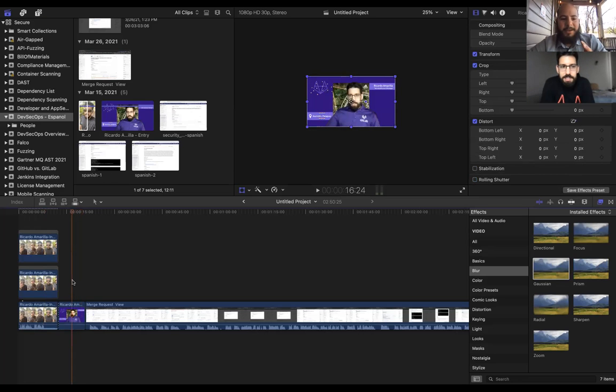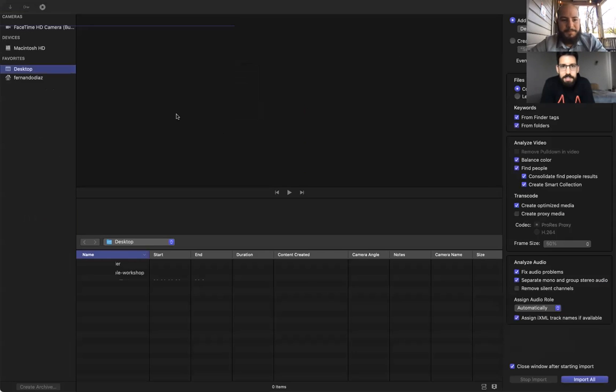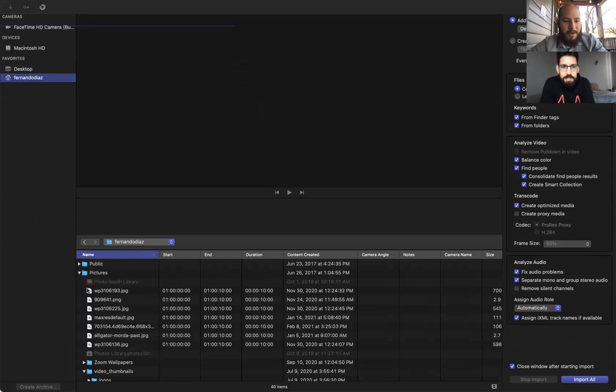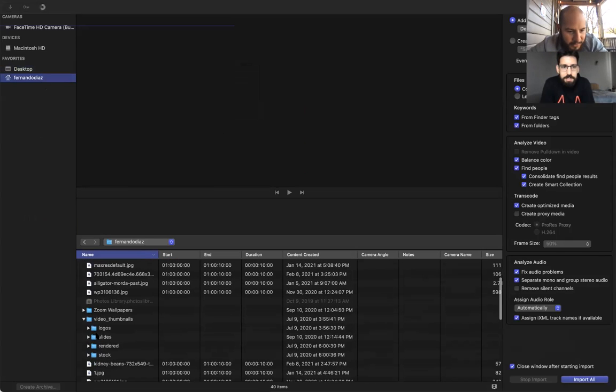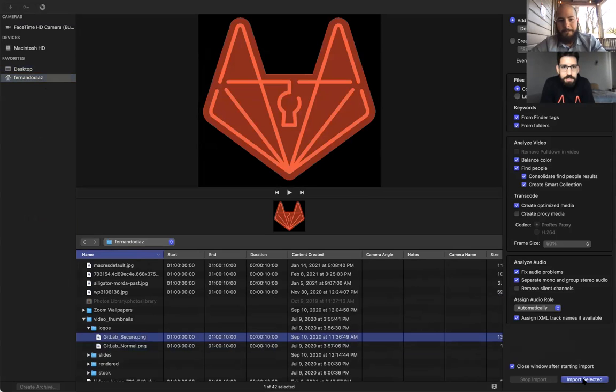So now, second thing is getting that little GitLab logo. So I have the GitLab logo. I'm going to import media, and it's in here. So I'm going to put a logo that I have. So pictures, logos, GitLab, and I can even put the GitLab secure logo. Okay. So importing.